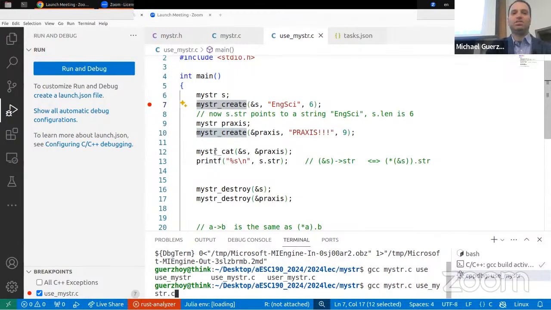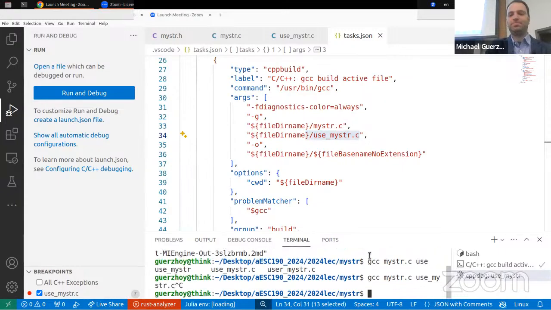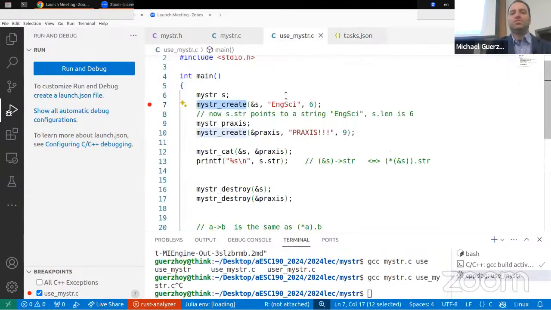Okay. And that's in fact what we did in tasks.json, right? As we said, this is the GCC, and then whatever settings, and then we just said compile this guy and compile this guy together. All right, makes sense? Other questions about this?